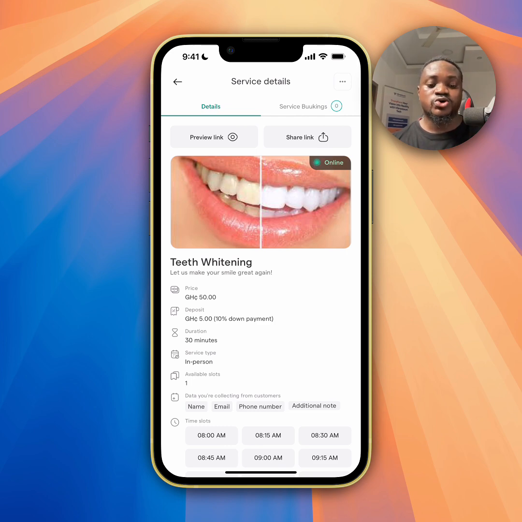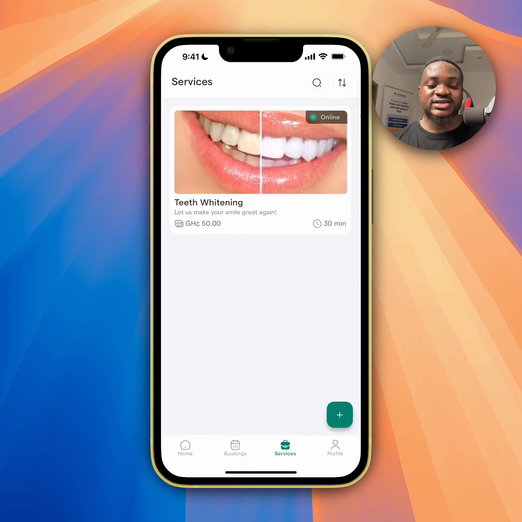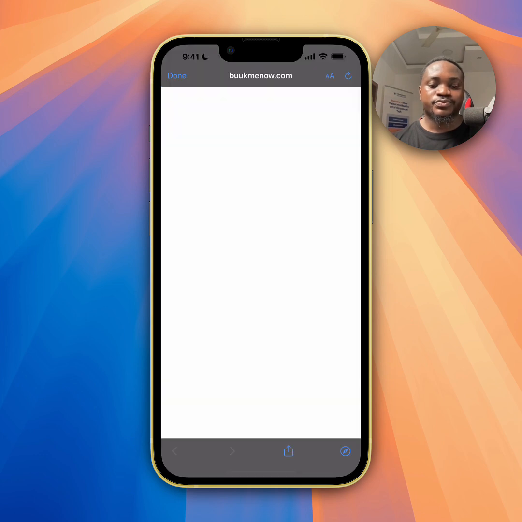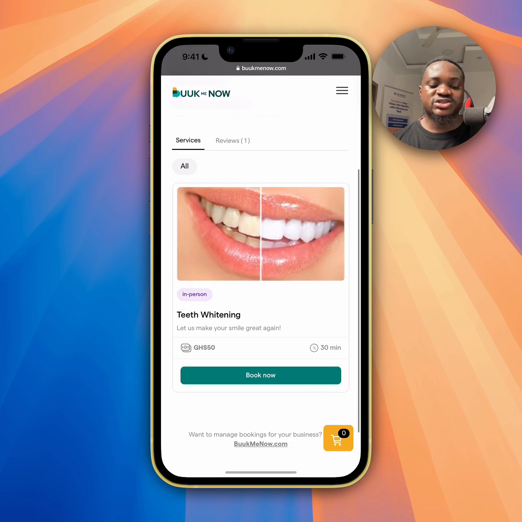You can also toggle off a particular service from showing on your storefront. I've also shown you all the bookings under your service. So the next thing is that when you go to preview business, it's showing just one service. What if we want to have another service?